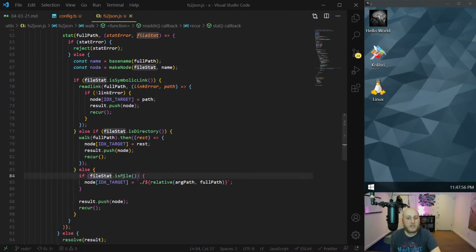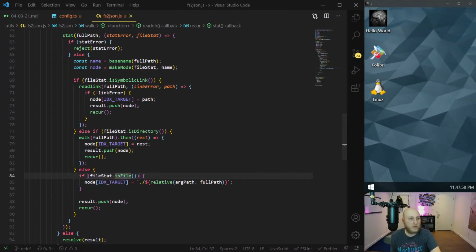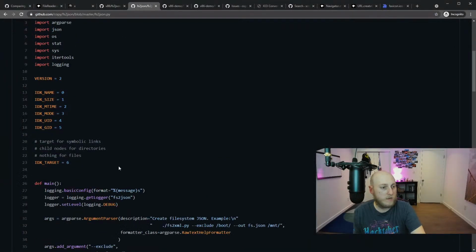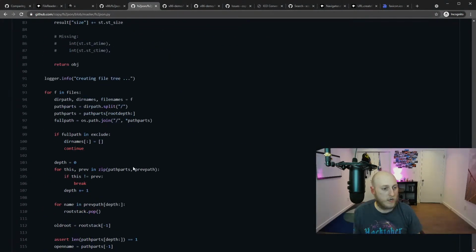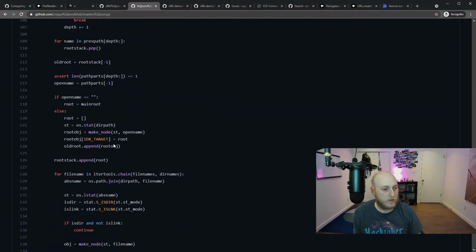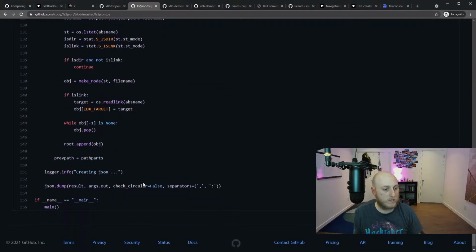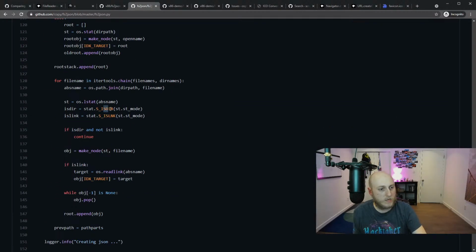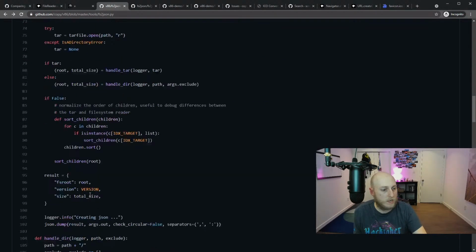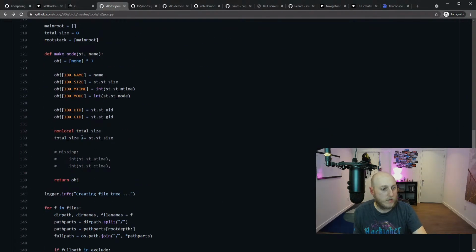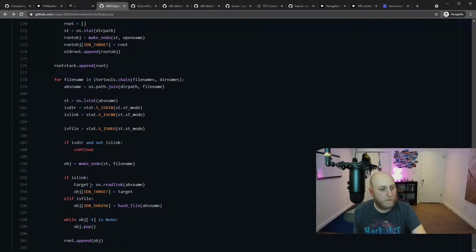Like they didn't even have this is file thing in the V2. If we go to the V2 version here, and we look at the code here. There's so much code that he had for this, but it's like check, is it a directory? Is it a link? Then it sets target if it's a link, but it never sets it if it's a file. And then in version 3, they do have that, where they do set it if it's a file.